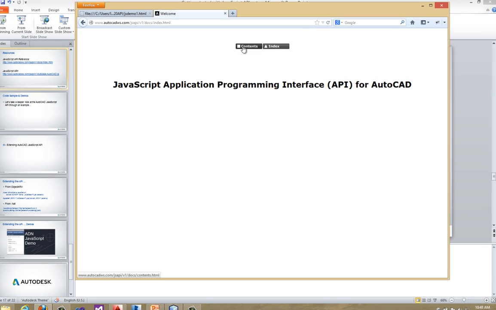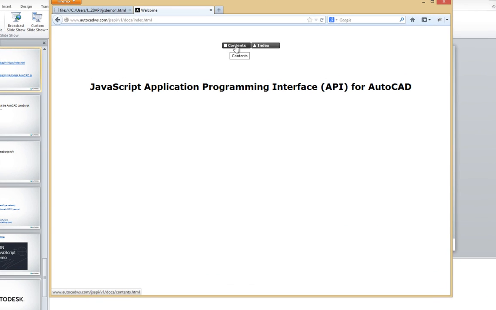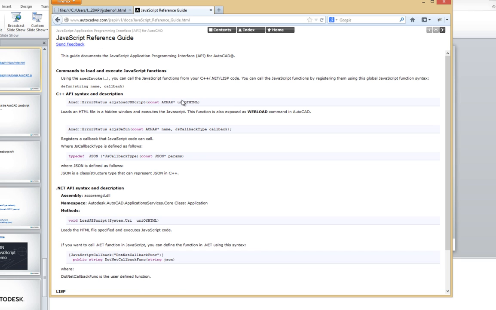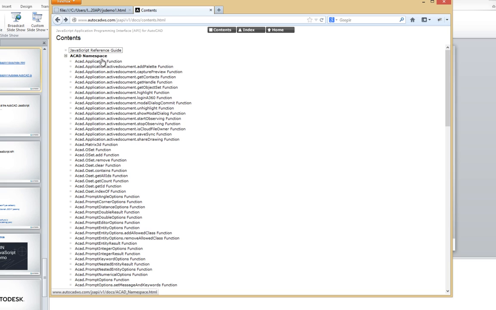So here is how this documentation looks like. So we take a look at the content. You have here a very short reference guide that for the moment only contains a few pieces of information about how to extend the API, from ObjectARX and .NET, but we will come back to this topic in the third part of that presentation. And you can see here pretty much all the functionalities are grouped under the AutoCAD namespace.